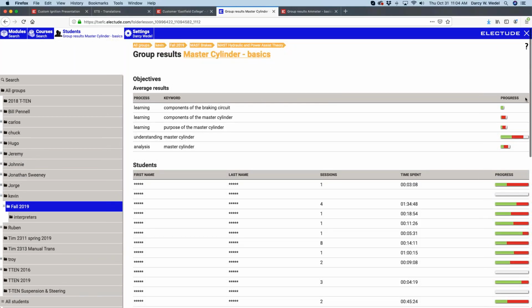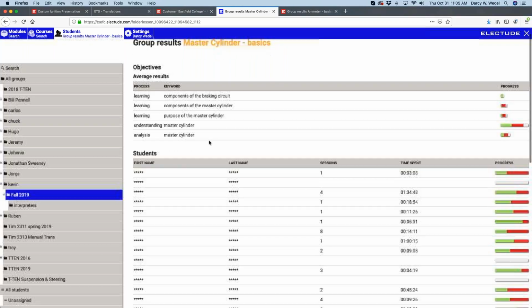By the way, this top portion here shows how the whole class is doing by learning objective. This is sometimes confusing to teachers. They see these different bars and the different lengths. This is just a visual representation of how many questions deal with that particular objective. Because this bar is longer than the others, most of this lesson deals with this objective here, understanding what the master cylinder is.